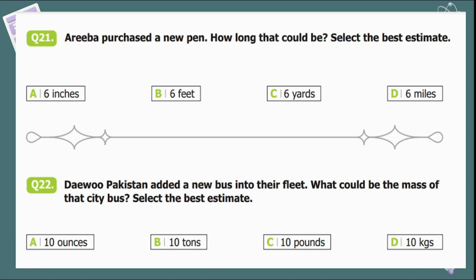Question number 21. Ariba purchased a new pen. How long could that be? Select the best estimate. So it's 6 inches, 6 feet, 6 yards, and 6 miles. So the size of the pen is around 6 inches.